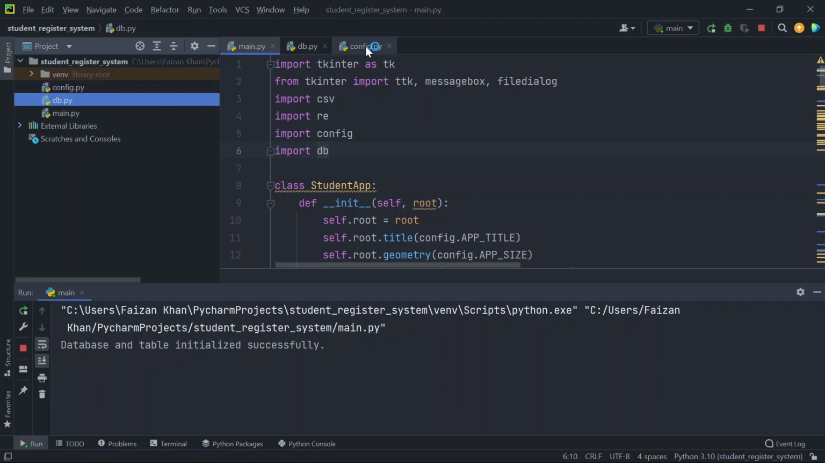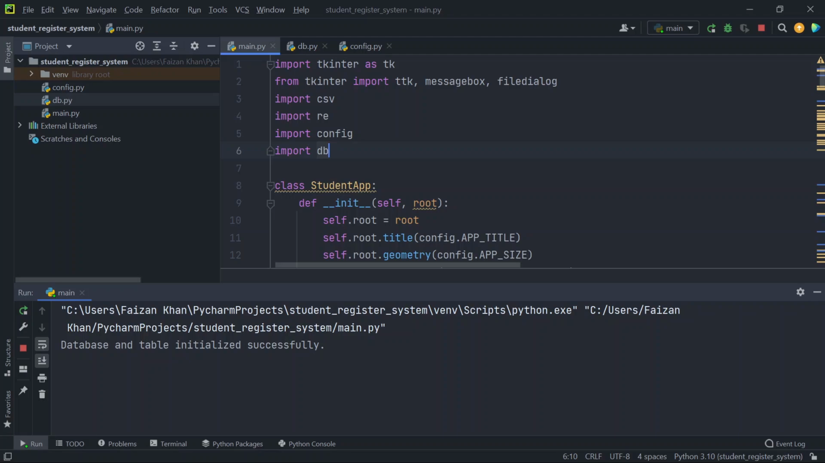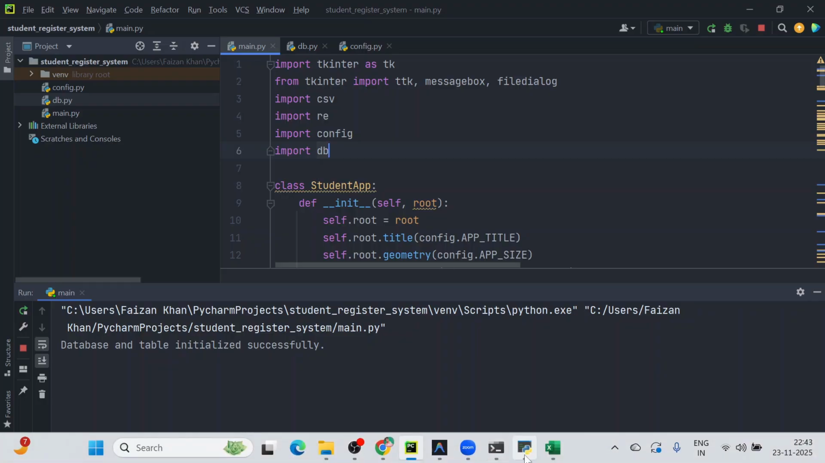Okay. Then inside this config.py file, you have to change your DB password. So if your MySQL password is 1234, then use the same one, otherwise replace it with your MySQL password. And then if you want to keep the database name as this one, then you can keep it, or you can change it, right? And then you just have to run this main file. That's it. Everything else has to stay the same. Okay, so this is how you can run this application.